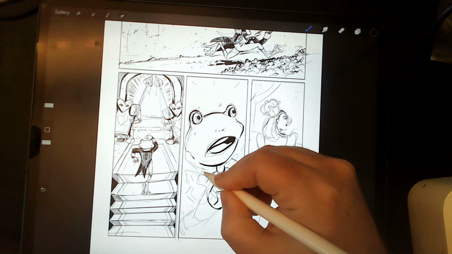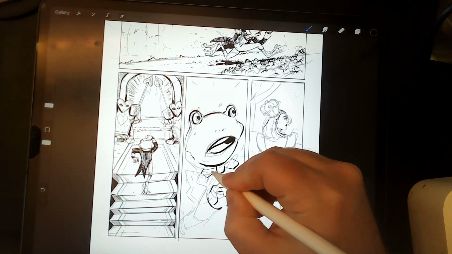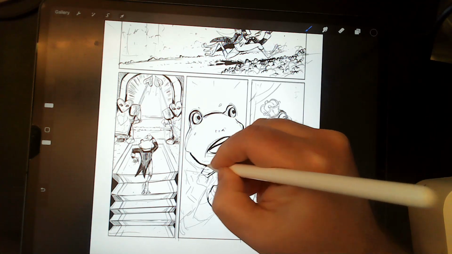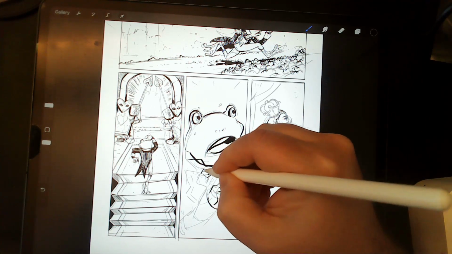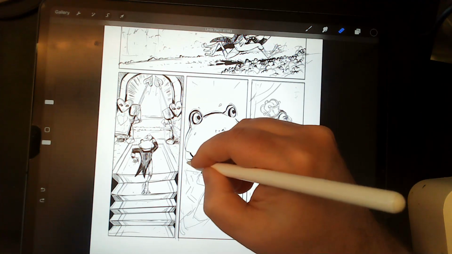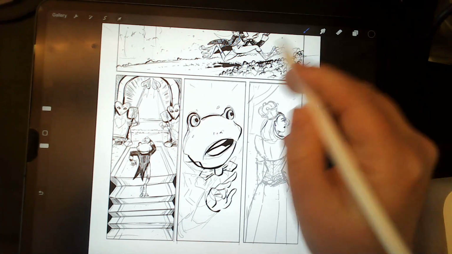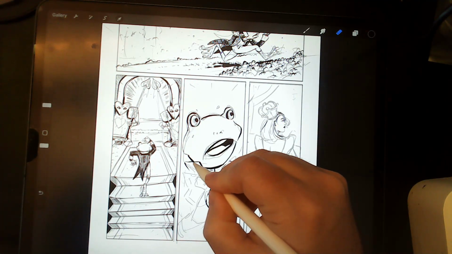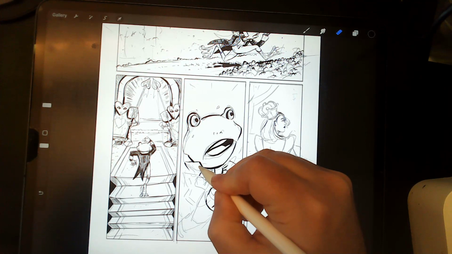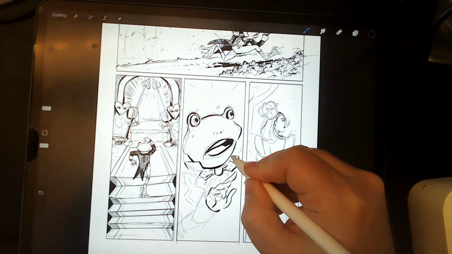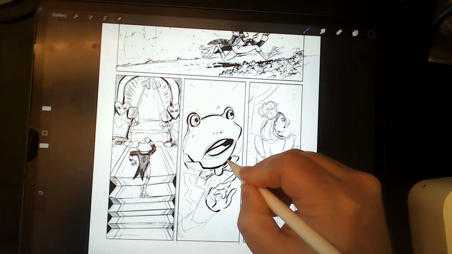I started drawing this middle panel and I realized I wasn't following the pencils very closely because the pencils are a bit off. They're a bit wrong. I think it's because I squeezed the figure in. I don't like that line. Hold on. He's wearing a footman's uniform. There we go.